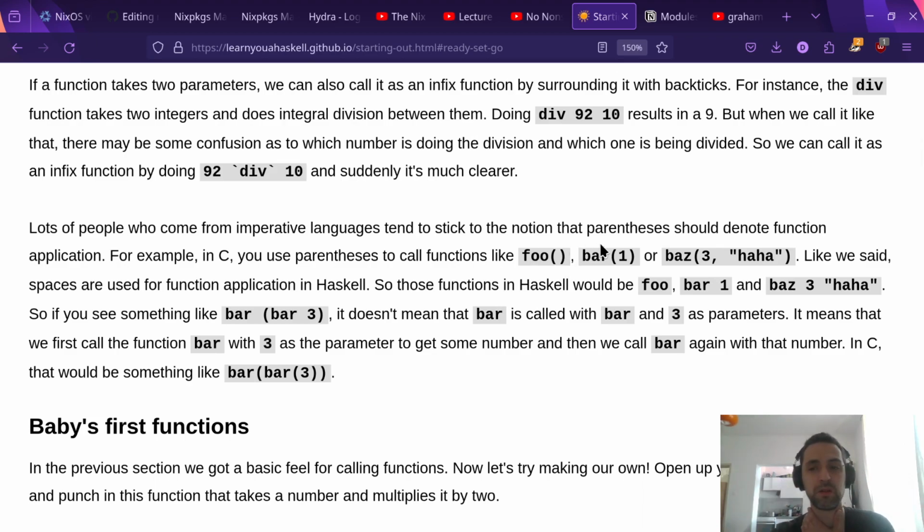Like we said, spaces are used for function application in Haskell. So those functions in Haskell will be foo, bar 1, and baz 3. So if you see something like bar baz 3, it doesn't mean that bar is called with baz and 3 as parameters. It means that we first call the function baz with 3 as the parameter to get some number, and then we call bar again with that number. In C, that would be something like bar(baz(3)).